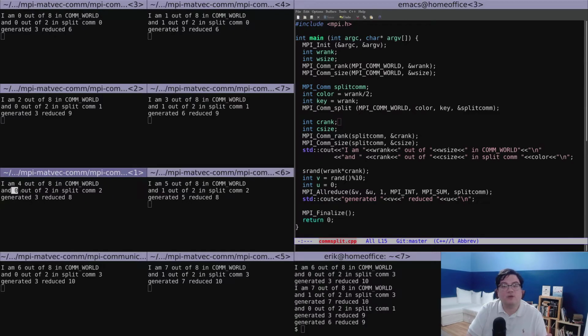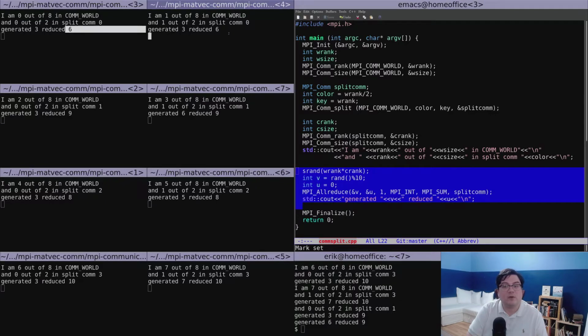Then, to confirm the new communicators have split correctly, we generate random values on the processes and reduce them along the newly created communicators. We can see that the reduced values are the same for each pair of processes, which confirms that the reduction happened along the new communicator.